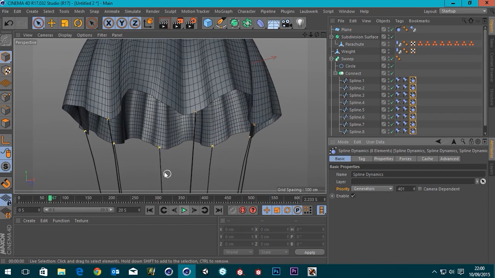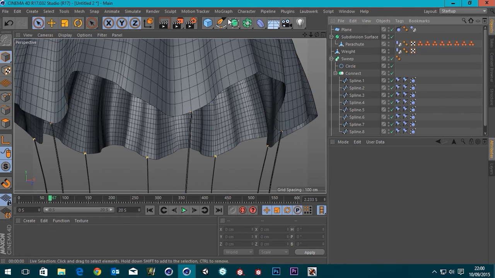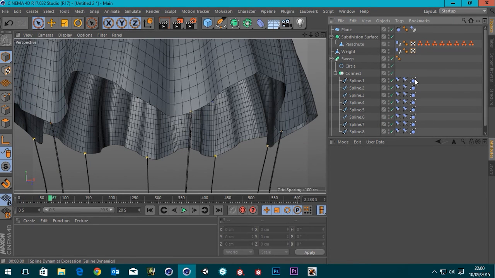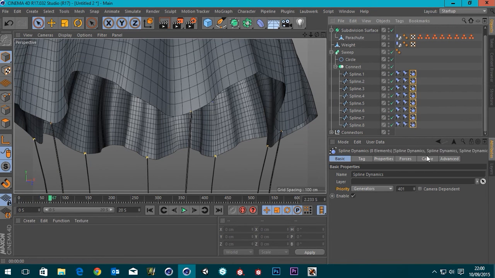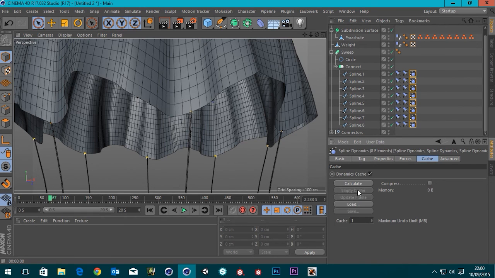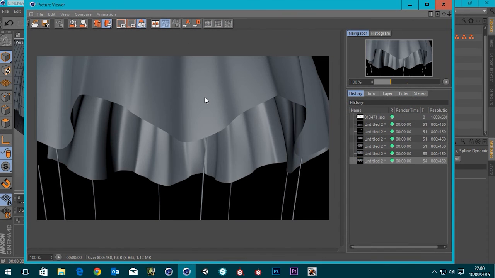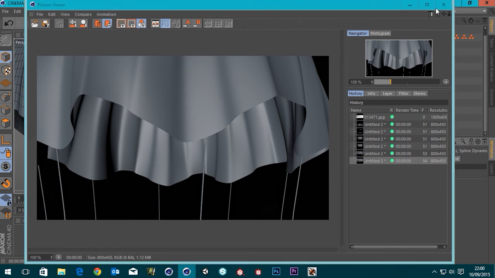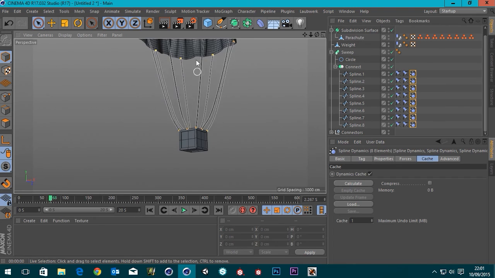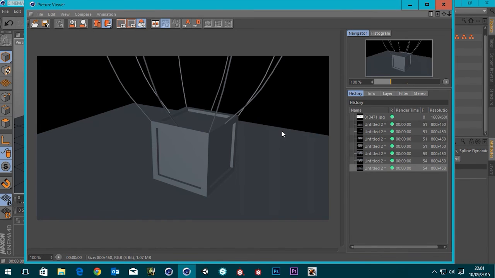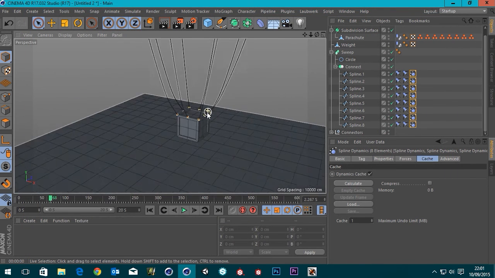So if we play now, they look connected in the viewport and render as such. And if we render in the picture viewer, they're still off. And it's because we baked our spline dynamics cache. So we go into this and empty it. Hopefully, we'll now get a decent result. And we have, they're not shooting up past this point anymore. And if we look at our box, it should be connected to it. Perfect.